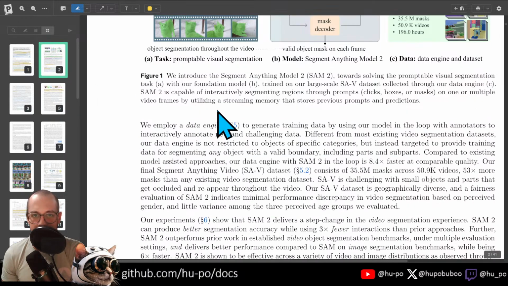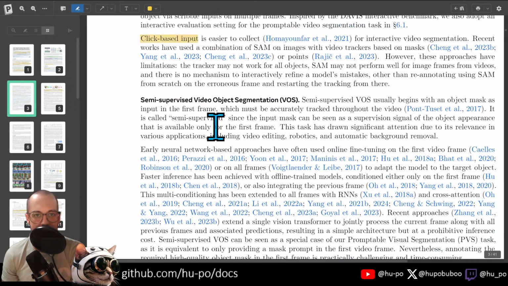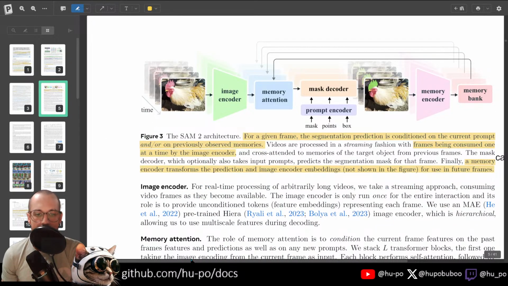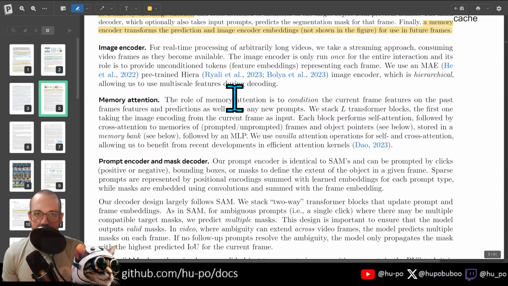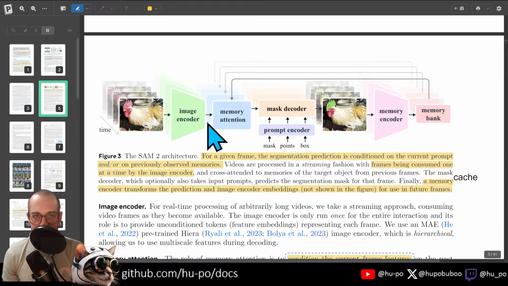Where are we at? Were we here? Flexible prompting here, click-based inputs. The role of memory attention is to condition the current frame features on the past frame features and predictions, as well as on any new prompts, right? Conditioning the current frame feature. So this memory attention is receiving the encoded image, such as some big vector that represents the content of the image, and then it's also receiving this memory bank, which is also just a bunch of vectors that represent the previous mask.